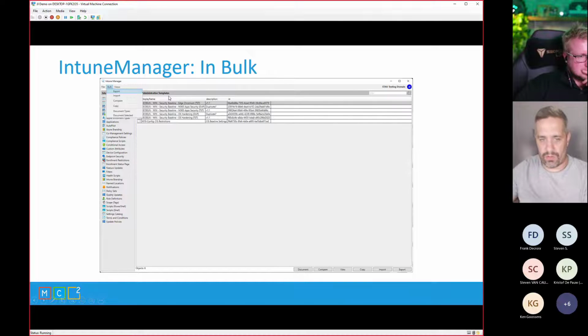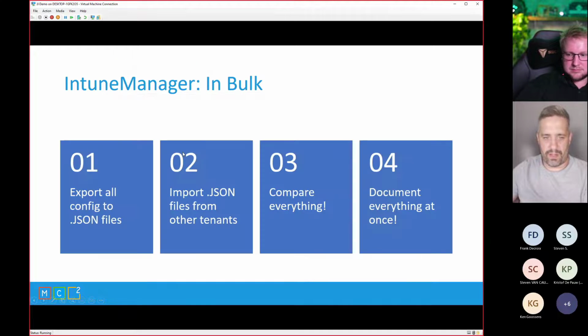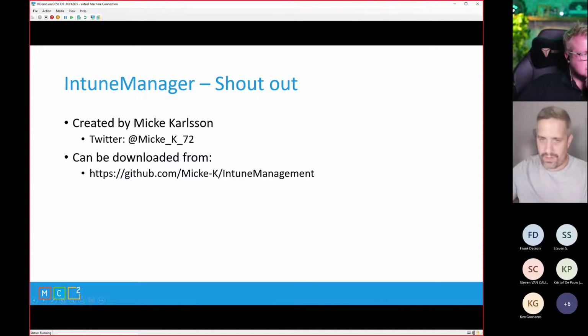So you can export the whole of the Intune environment to a JSON. You can document the whole of the environment, or you can document things step by step. So you can export all config to JSONs. You can import JSONs from files from other tenants. You can compare anything, and you can document everything at once. So that's everything you can do in bulk.